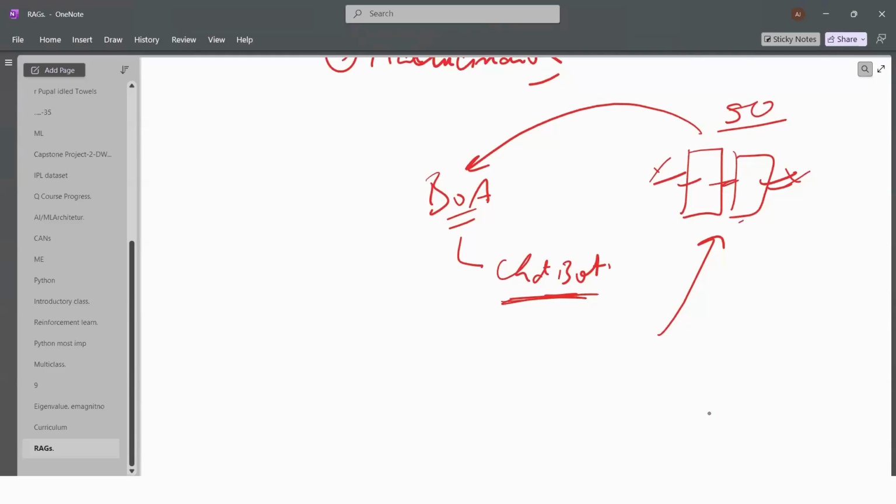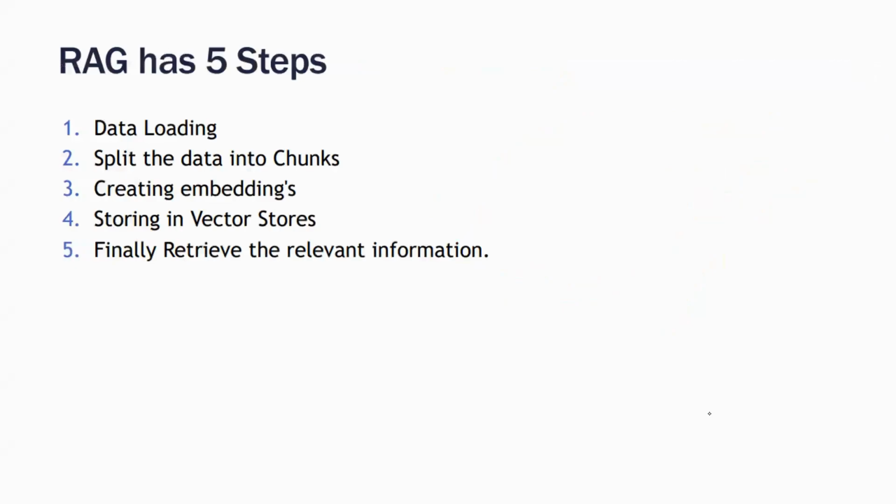So that is what we call the first step, data ingestion. We will be taking all the different data which I want my chatbot to refer to, right? So this is the first step, data loading. We will be loading all that data into our system, whether it's Excel, CSV, PDF, website, web scraping, or anything. Now, the second step is to split the data into chunks.